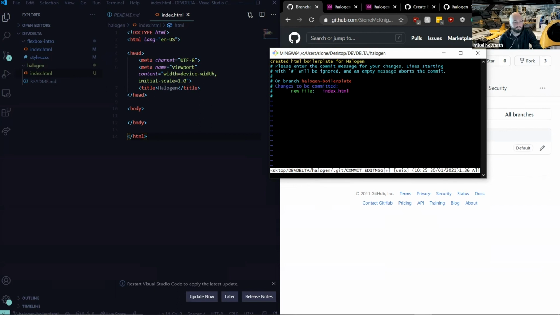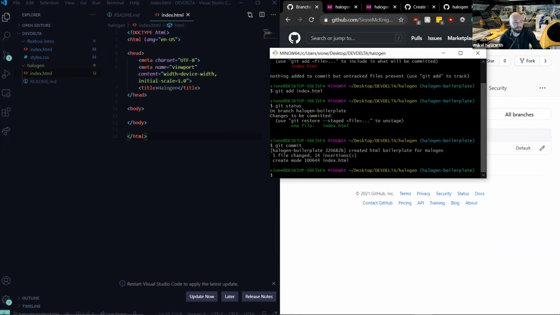Awesome. Then you're going to hit escape, :wq. Perfect. Now, if you wanted to do that in one quick command, you can do git commit -m with a quote. So that does the same thing.